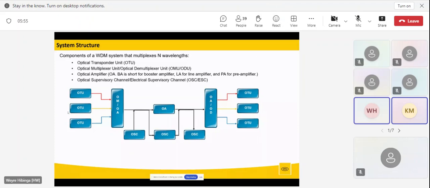This can be either optical supervisory or electrical supervisory. The optical supervisory has a separate lambda or wavelength that is used to carry the optical supervisory bits, while the electrical supervisory is attached to the OTU itself. So basically, this inherits from the old SDH setup, where you have the line board carrying also the supervisory.